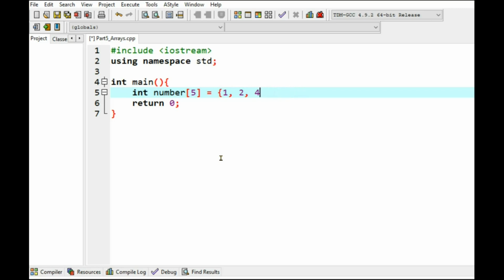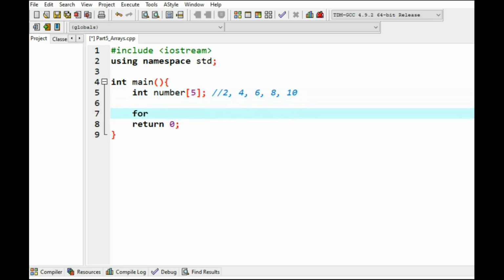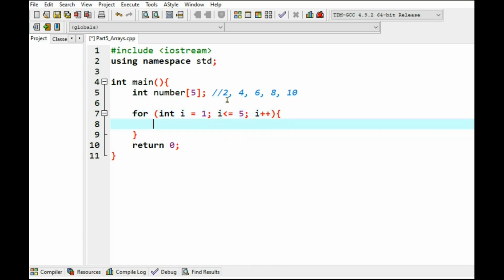And another way is to use a for loop. Suppose I want to have some integer numbers starting from 2, 4, 6, 8 and 10. And to have this data, I can create a for loop starting from 1 going up to 5. The first item should be 2. So I need to write number i minus 1. Because the initial value of i is 1, so i minus 1 would give me 0.